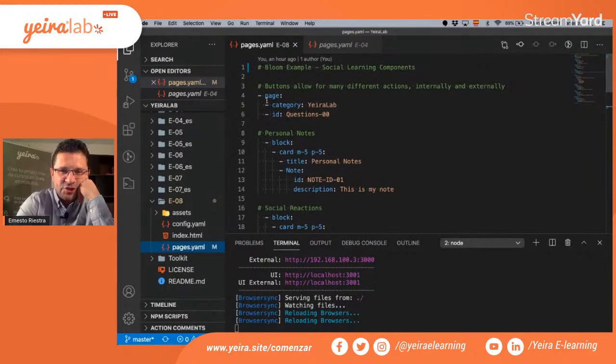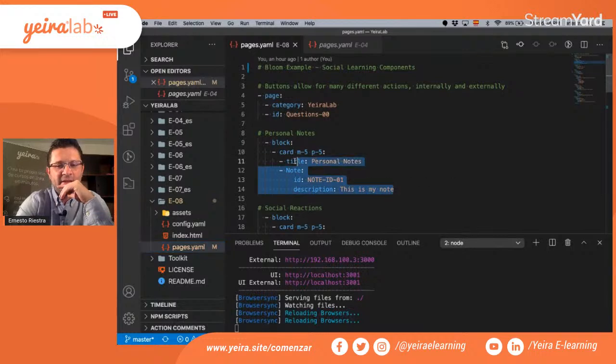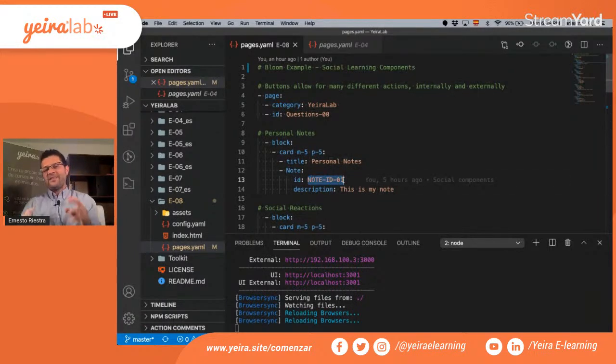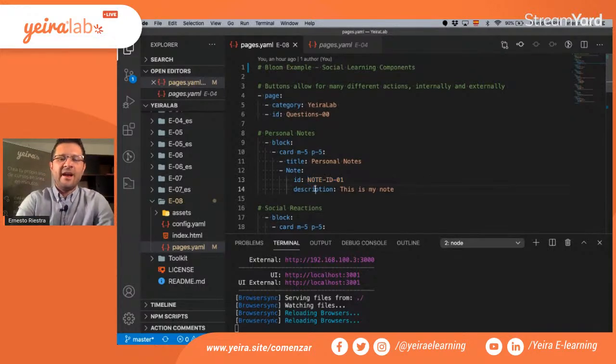I'm going to start showing you these blocks one by one. The first element I can show you here is a note. As usual, we can put this note inside any level. In this case, I'm putting a block. Within this block, I have a card with a certain margin and padding. Then I have a title that says this is a personal note. Then I open this note element with an ID. The ID is important because this is the bucket where my data is going to be stored. And I can add a description, which says this is my note in this case.